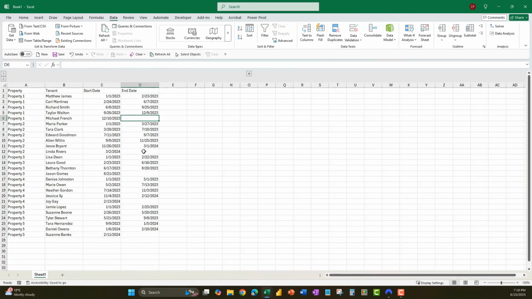Now, we would like to answer, who is the previous tenant before Michael? And the answer is Taylor Walton. So that's what we're going to answer today using XLOOKUP. So not only for property one, but for all properties here from one to five.